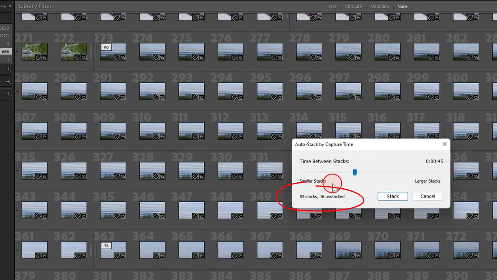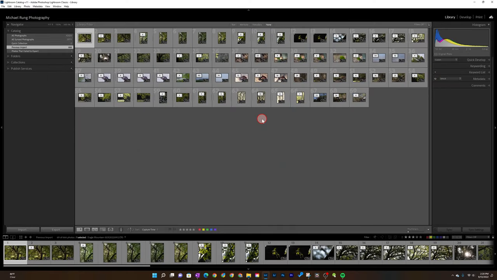So for the sake of the tutorial, I'm just going to go ahead and select that and get my stacks created. And immediately you can see a big difference in terms of what I'm looking at on screen. Let me make my thumbnails bigger again.